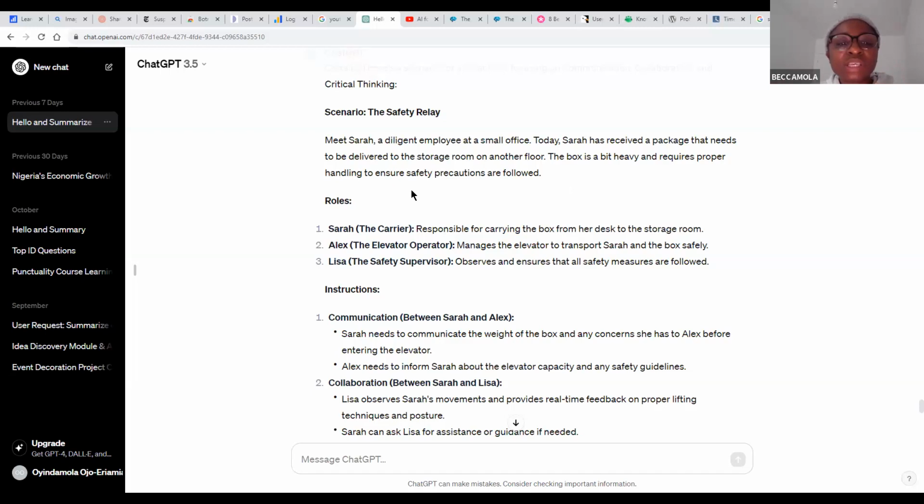Now, ChatGPT gives me the roles of the people that will be involved in that scenario activity. We have Sarah, who is the carrier. We have Alex, who is the elevator operator. We have Lisa, the safety supervisor. I can decide that I don't want the elevator to be involved in what I'm carrying, which is the case for what I want to do. Excuse me. And so I'm not really working with the elevator operator. I'm just using Sarah and then the safety supervisor.